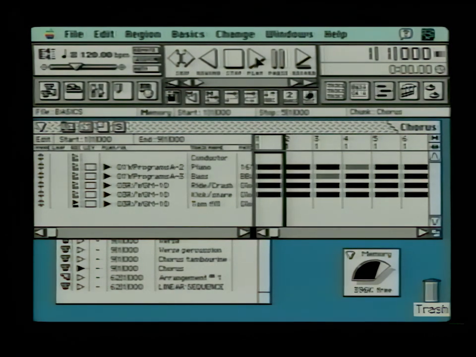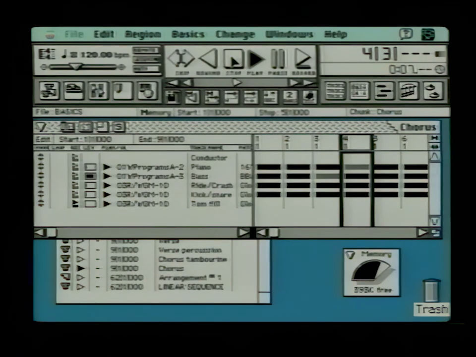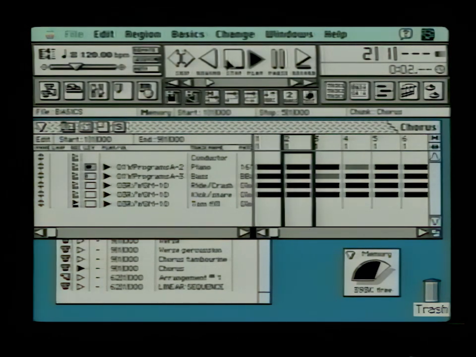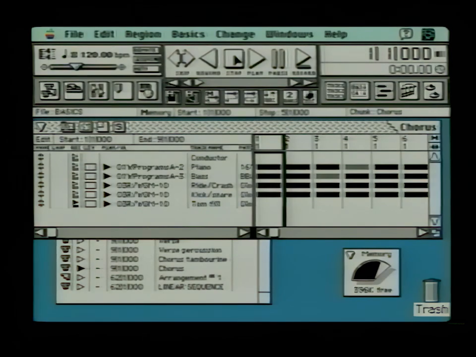Now play the chorus chunk. It stops at measure 5. Now click on the auto rewind button. Rewind to measure 1, play it again and watch the counter. It stops and rewinds to the start location. Now click on the memory shuttle button. We're already at measure 1, so play it again and see what happens.